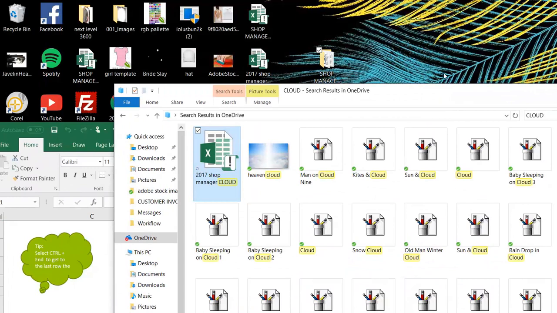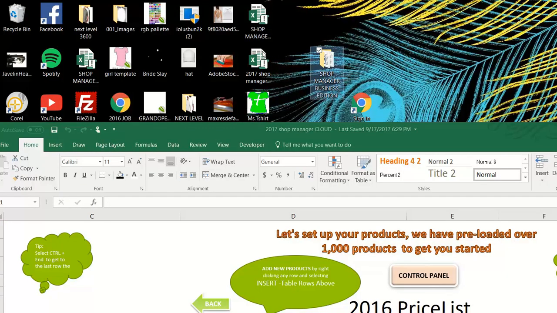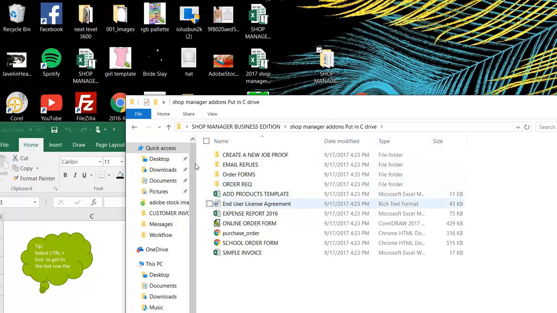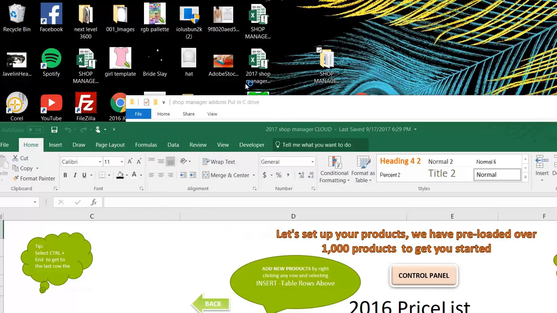I have added in something to help you update your apparel by, let's find it, the simple invoice add products template. This is a product template that you can go in and you can add.